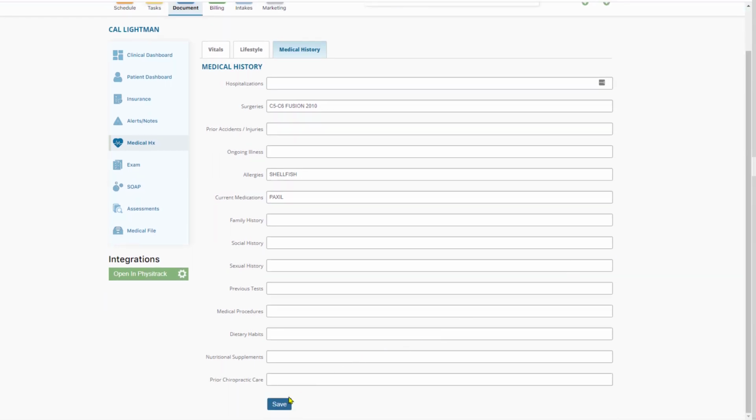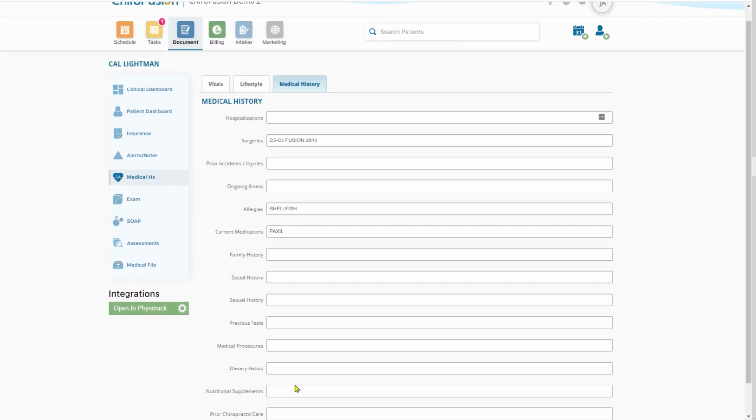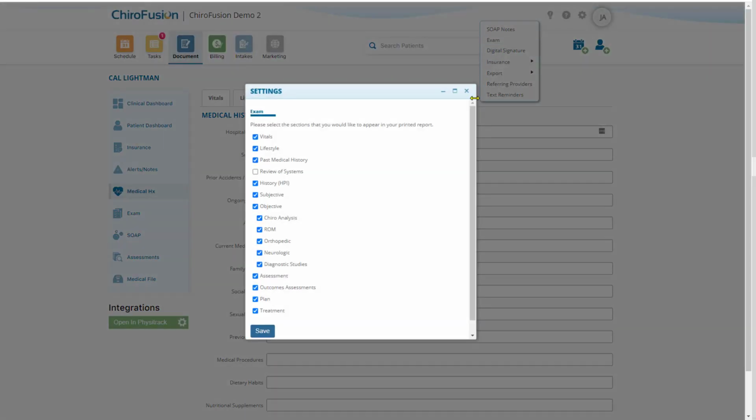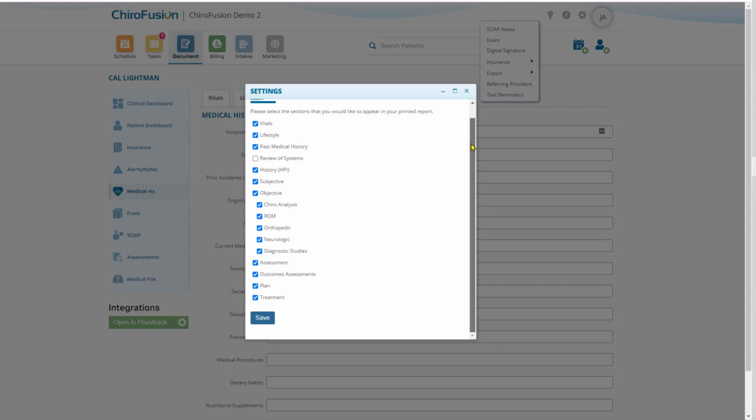We are going to complete both an exam and SOAP note, but first I want to take a minute to talk about customization abilities, starting with our note templates. With our pre-built modules, you are able to build your SOAP and exam template by selecting which modules you want to include.